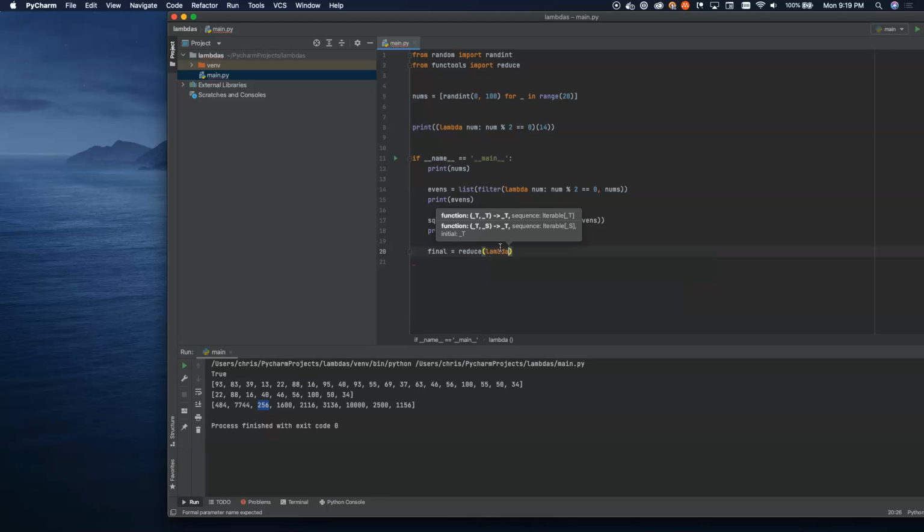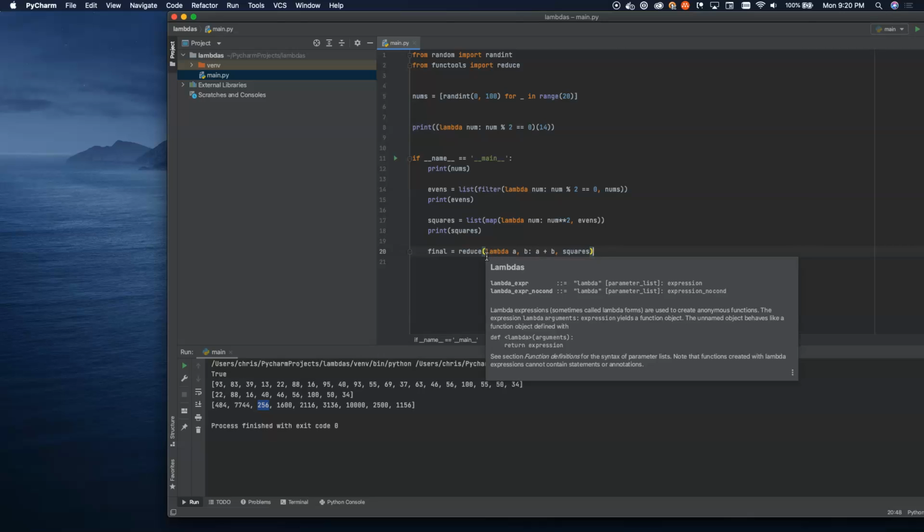It takes the same thing. It takes a function. So we're going to say now a lambda function with 2 arguments. We're going to say lambda a and b. And then we're going to say a plus b. And we're going to pass in the squares. And so let's explain this one just a little bit here.